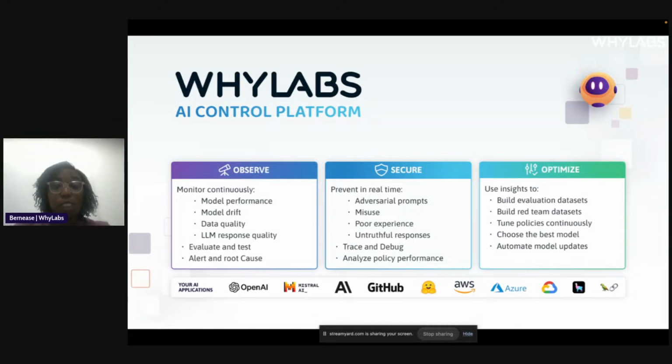But I just want to introduce you to YLabs, which provides AI control. And this looks like a couple of things. One is observability: being able to observe and monitor your AI model and the application that surrounds your model. So things like model performance, measuring model drift, data quality, LLM response quality over time, and giving you tools to evaluate and test, receive alerts for your team, and root cause any issues.